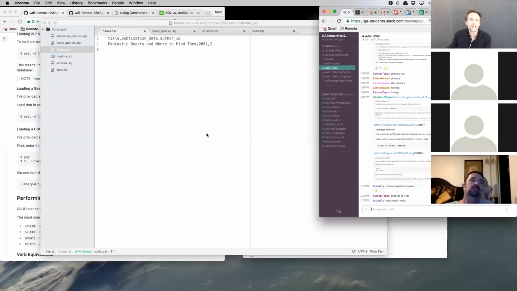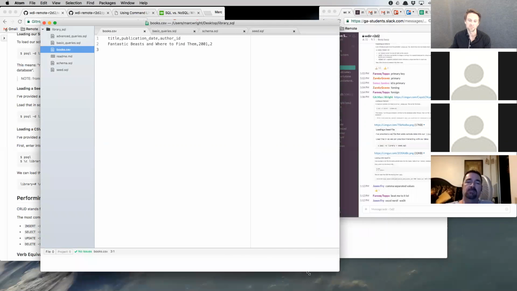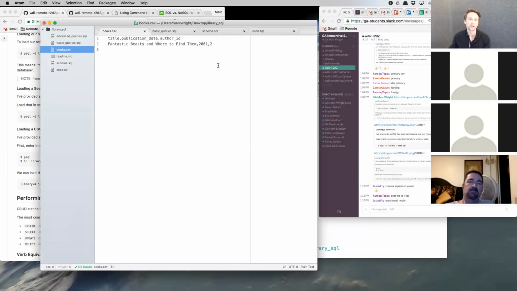And you can kind of see that here, right? There aren't any extra white spaces: title, comma, publication date. There isn't a space in between. There's spaces in the title of the book, which we definitely need, but this is a very bare bones, essentials type of file. So it's really, really lightweight and convenient.